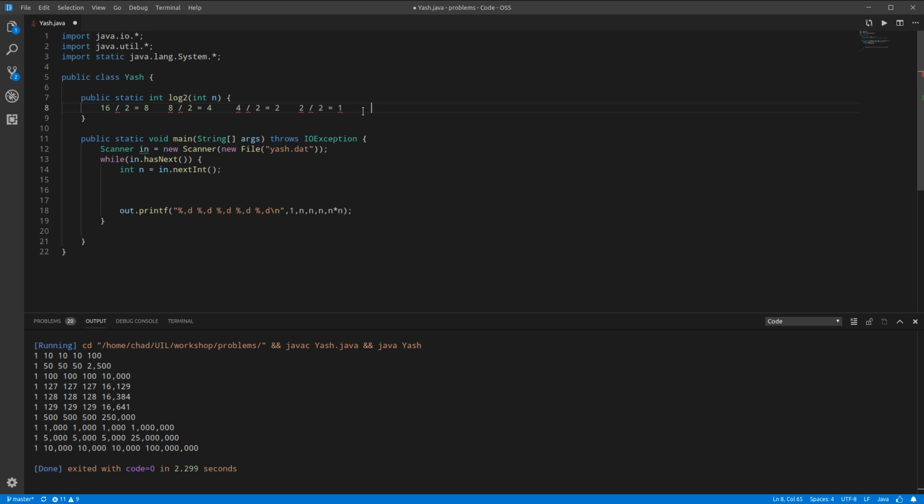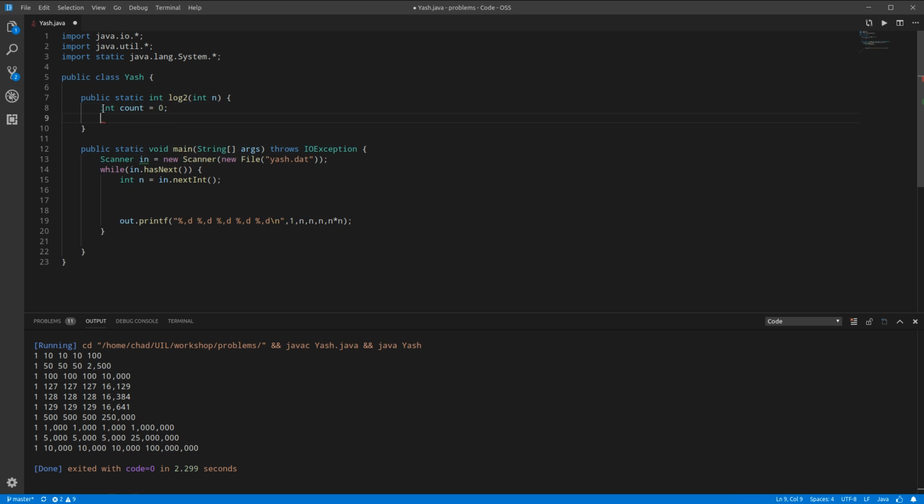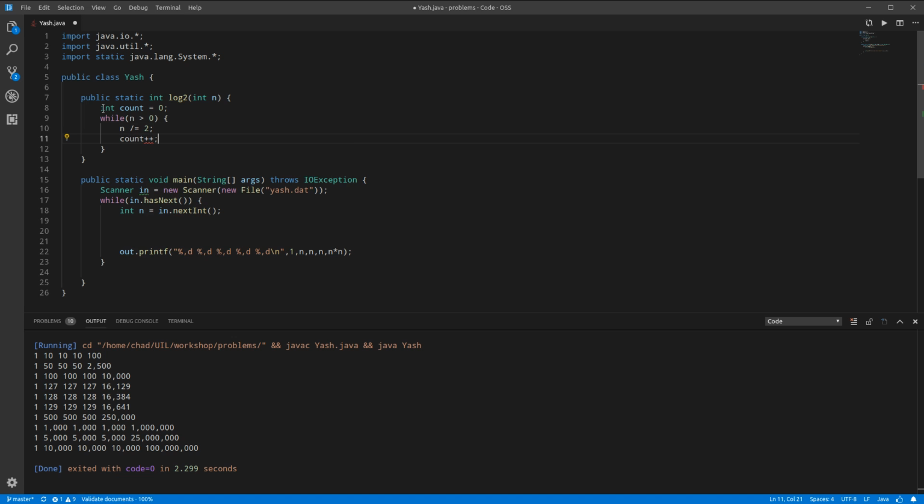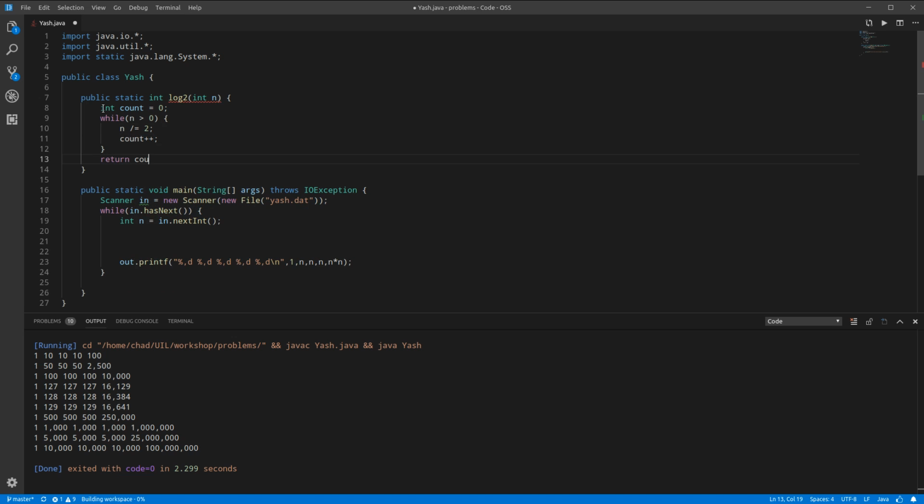So the basic idea is we want to keep dividing until we get to 0. But really we're going to say while the number we're dividing is greater than 0, we're going to keep dividing and keep count. That's the basic idea. So I'm going to make a variable int count and set it equal to 0, and then say while n is greater than 0, n divided by equals 2. So it's going to divide by 2 and then assign that value back to n. Count plus plus, increment count, and then we'll return count.